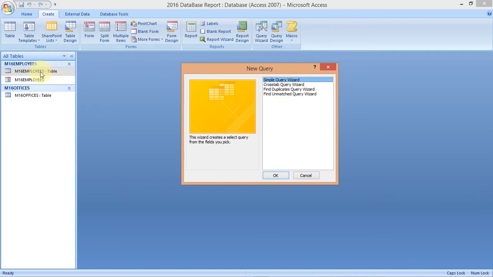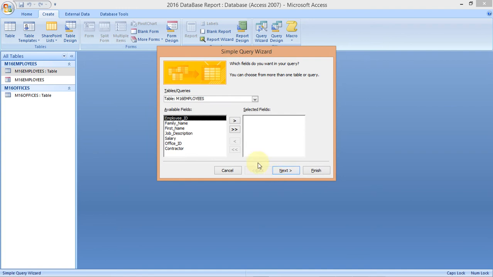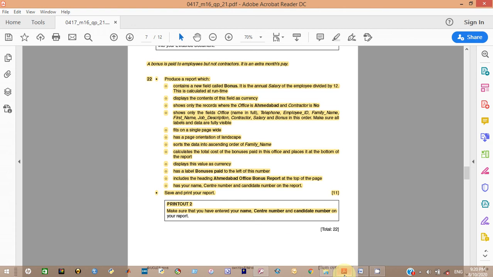Before that, make sure that you are on the employee table. Okay guys, if you look at the table queries now, you have employee and both office and employee. I'm going to select all my fields here. So let's go ahead and check what's going on. I need the selected fields now. So let's look at the constraint we have.